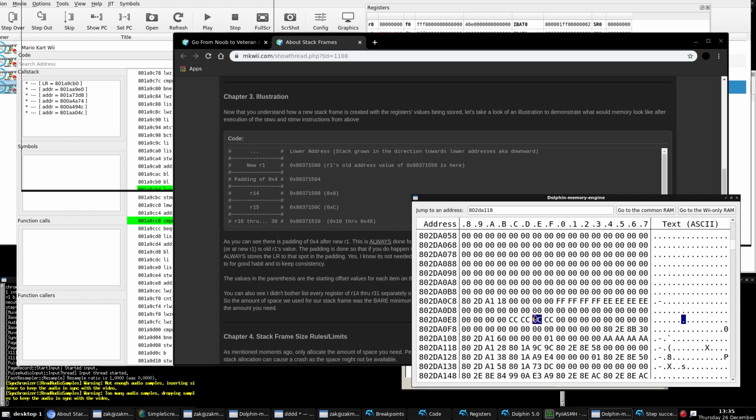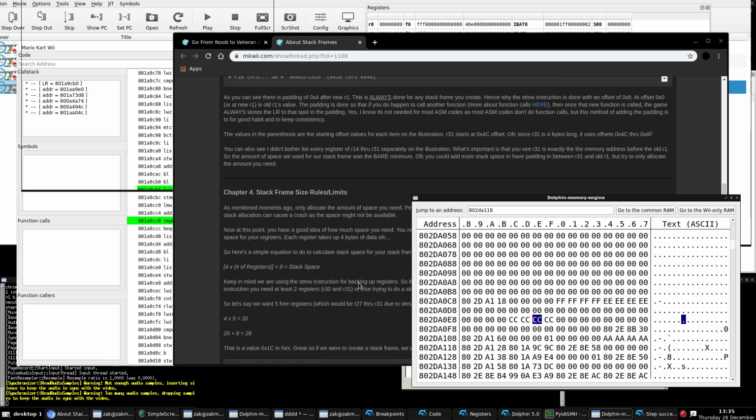It's just a rule of Broadway. It's a rule of most PowerPC chips. They all follow this rule. So to have proper etiquette, we follow this rule too. And also as a just in case thing, if you have any function calls in your code.